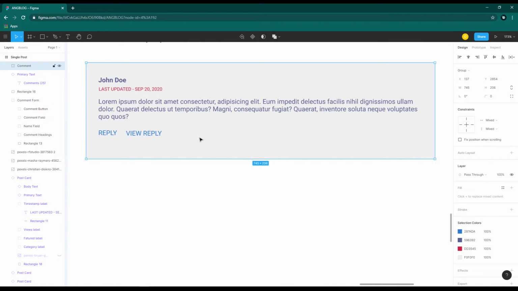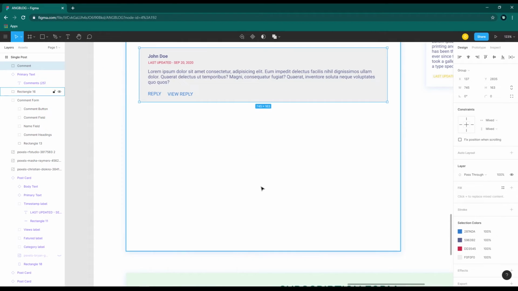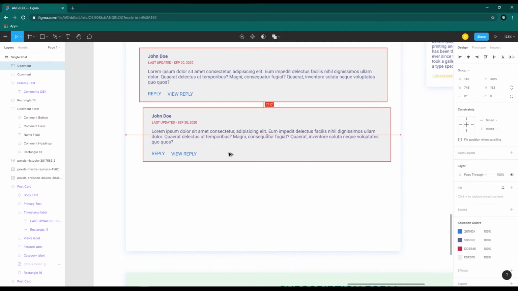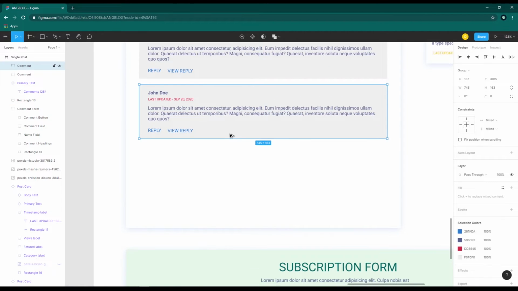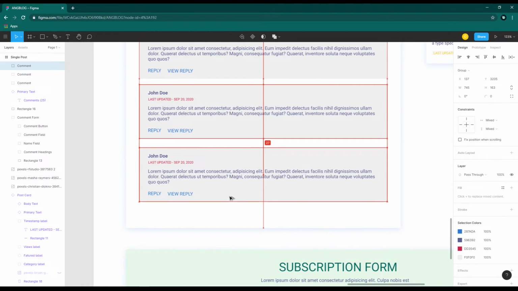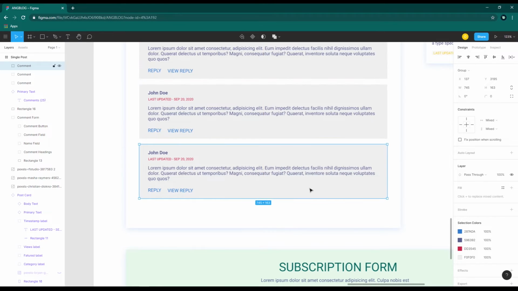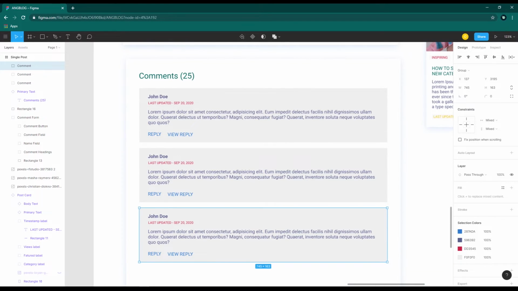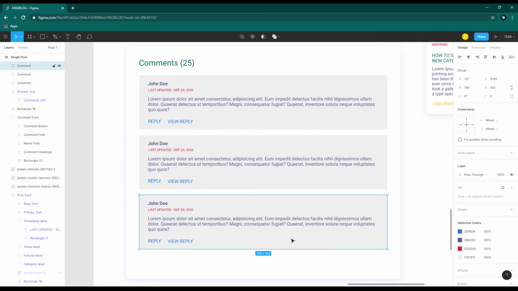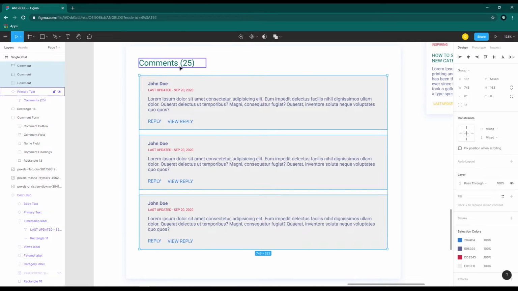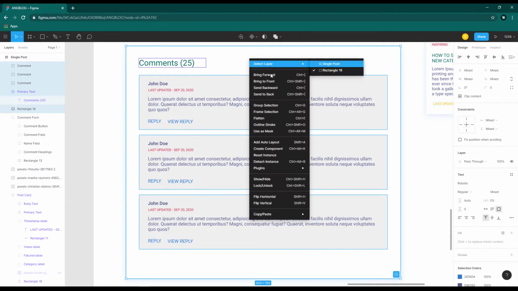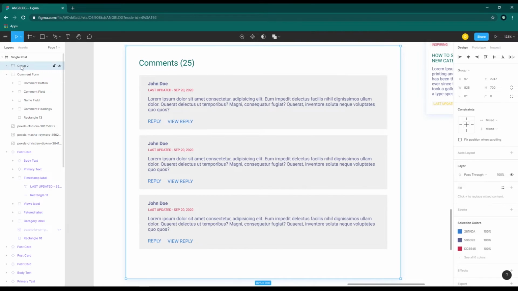Now make a copy of this comment group and paste it multiple times to get these multiple comments. Now select all of this and make it a group. Change the group name to comment section. So this will be our comment section.